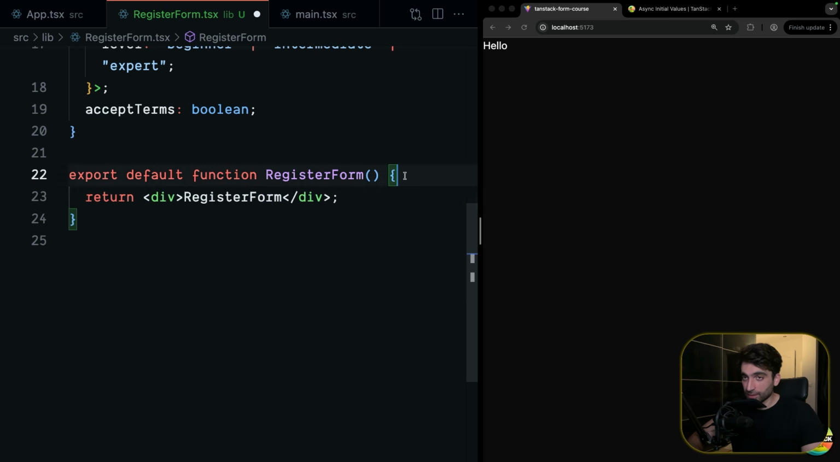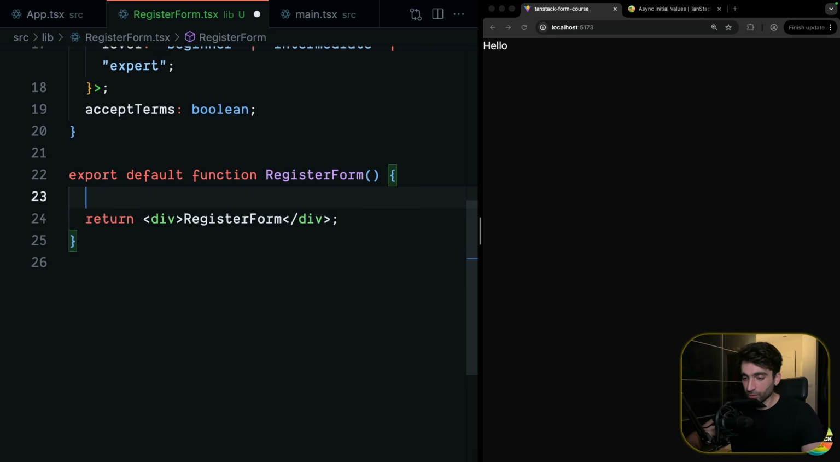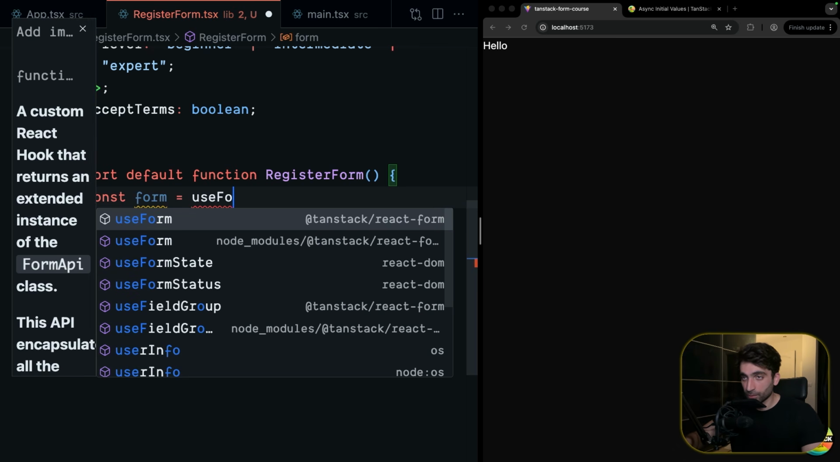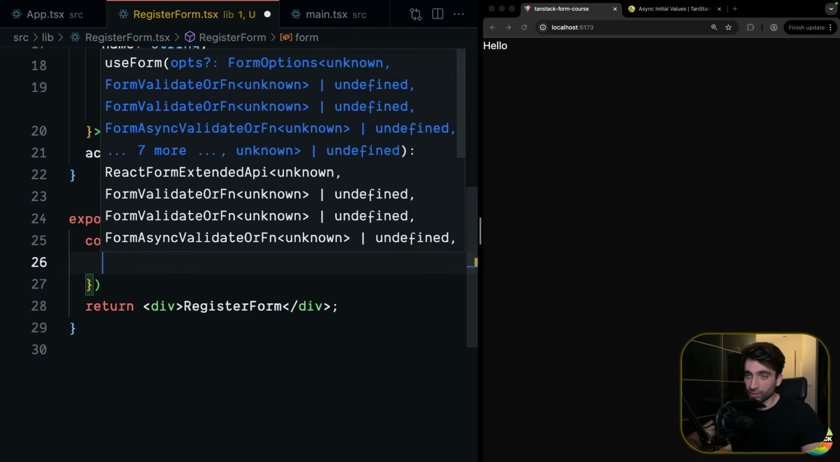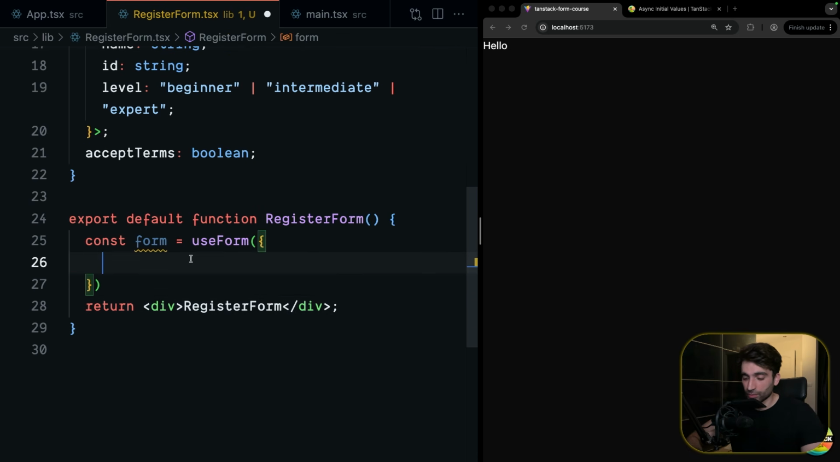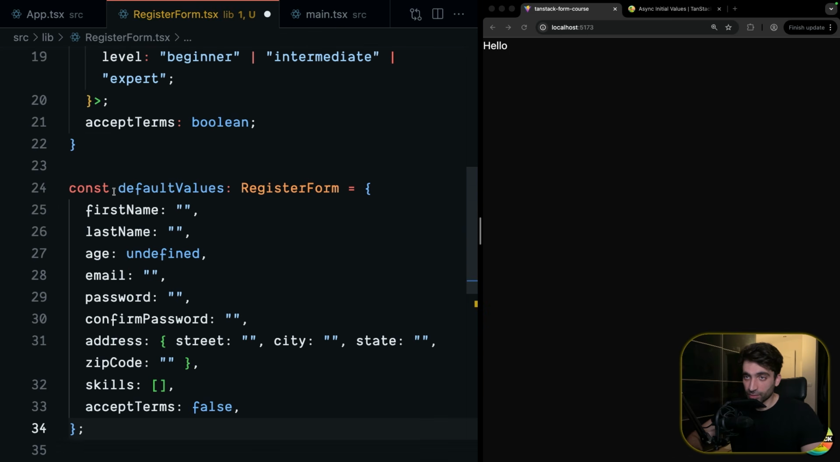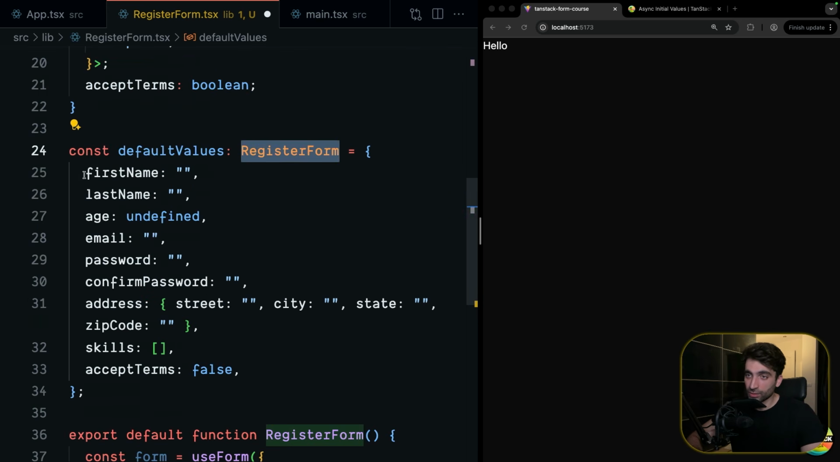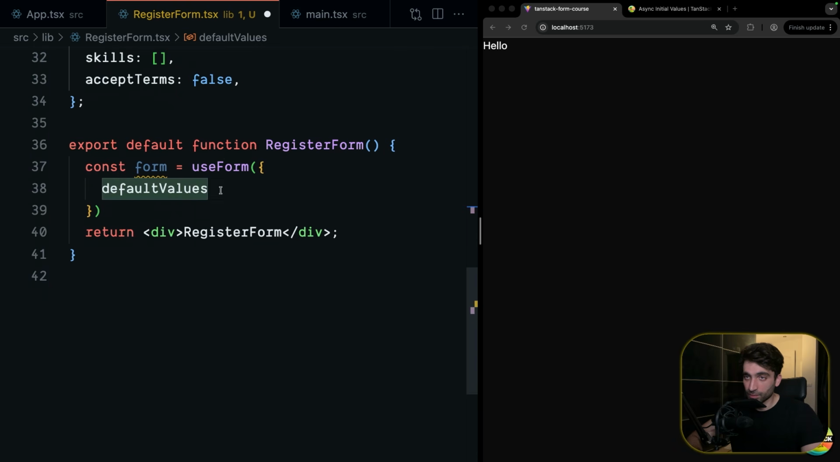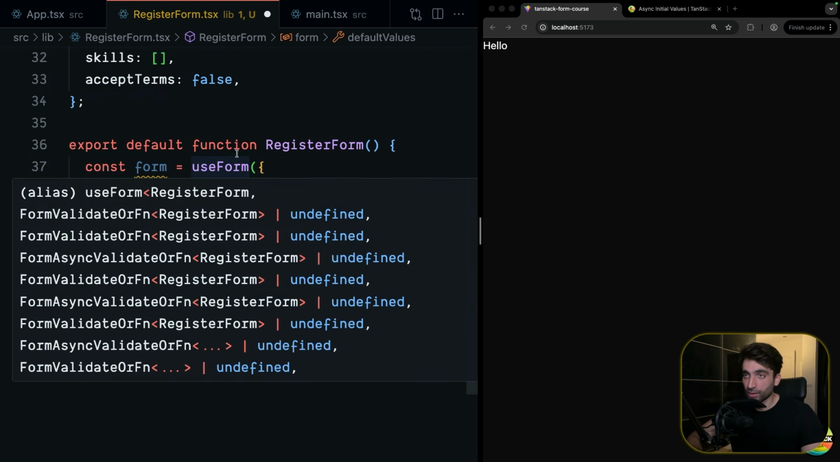So in order to use TanStack Form, first of all, we use the useForm hook. So in here, I'm going to define a new form, and I'm going to import useForm from TanStack Form. And in here, we need to specify our default values. Let's say initially we're going to have an empty form. So in here, I'm going to define this constant defaultValues, which has a type of RegisterForm. And then I'm going to just define some empty values in here. So we can just pass this to our useForm hook.